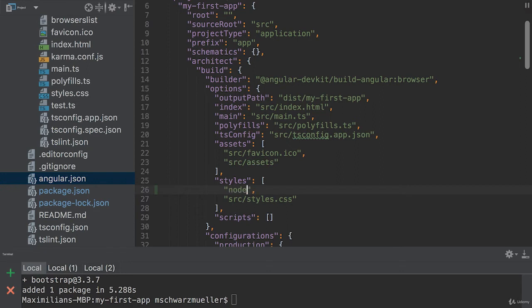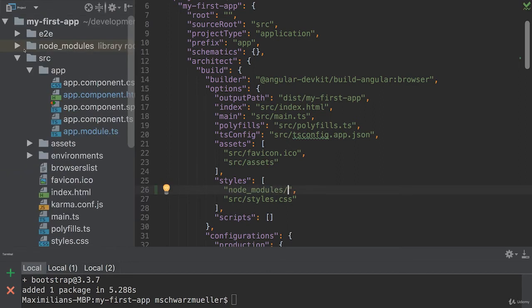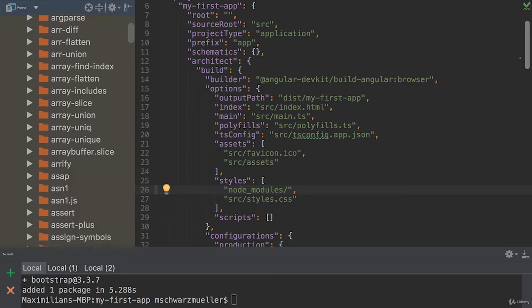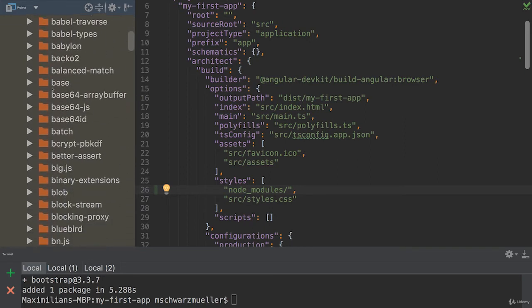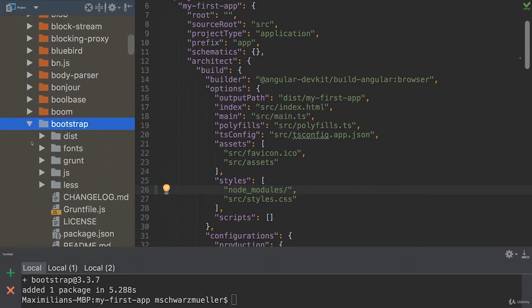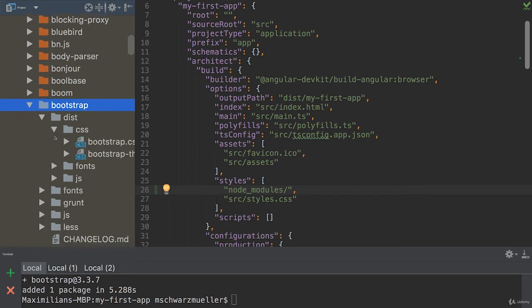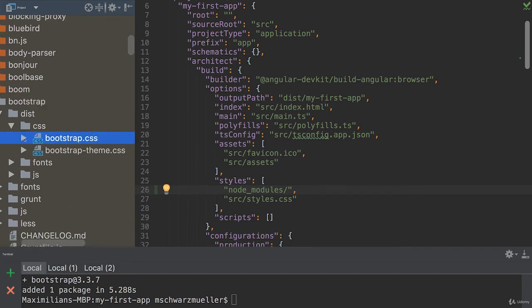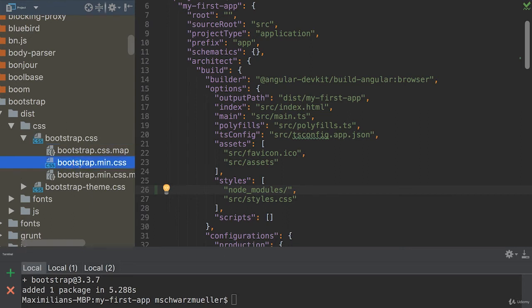And now here we need to point to node_modules, so to this node_modules folder we've got there. And there, if you scroll down a bit, there are many dependencies because you also have dependencies of dependencies here. If you scroll down a bit, you'll see bootstrap. And in there, you find a dist folder, a css folder, and there the bootstrap.css file, or to be precise, there also is a bootstrap.min.css file, just hidden a bit by my IDE. So we can enter node_modules/bootstrap/dist/css/bootstrap.min.css and make sure that you've got no typo in here.